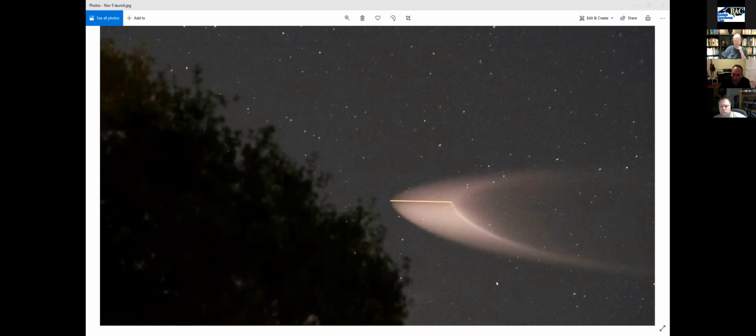Anyway, this is with an 80 to 200 millimeter lens at about 150 millimeters, and it's a 3-second exposure, just a camera on the tripod, at ISO 3200. Some people say it looks like the Starfleet emblem. You know, it's turned sideways. Yeah, it does. But this one, something that just went into warp.